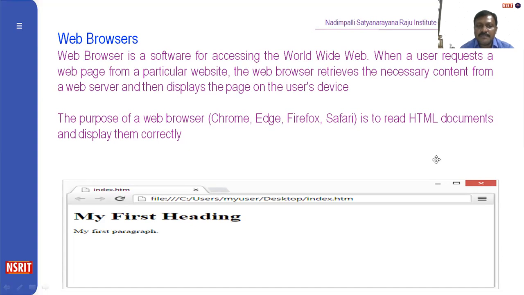So in the previous example, I saved the program with .html or .htm, then open the web browser. There you can type the address in the address bar. For example here, file://c:/users/myuser/desktop/index.html. For example, on my system, on the desktop, I'm saving the file as index.html. So now go to the web browser, type the address there and click on the OK button. There we can see the output, my first heading.